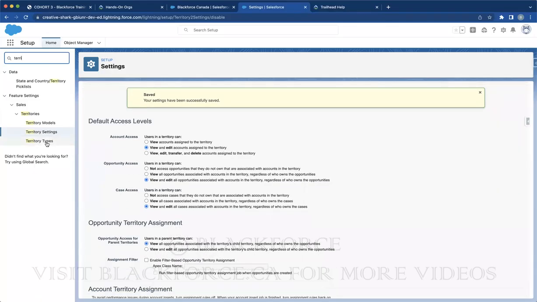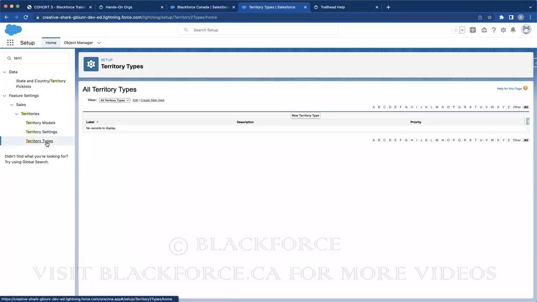And the territory types. What are the territory types? The territory types are just types of territory. It helps you to differentiate the type of territory. And you can also have what they call the territory priority. So territory priority is just a case of prioritizing which territory this belongs to, which territory this agent has, and the likes. In addition to that, we have what they call the territory models.